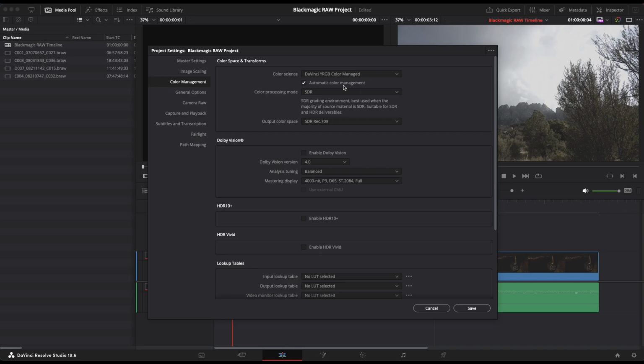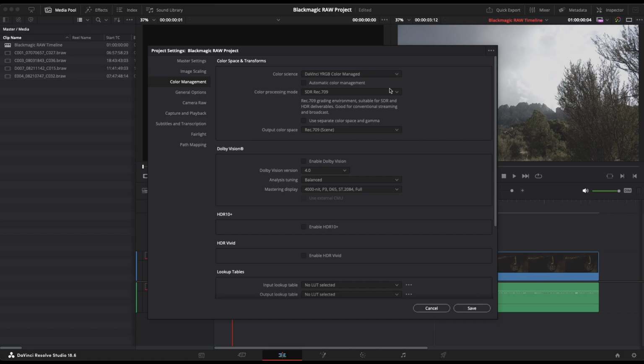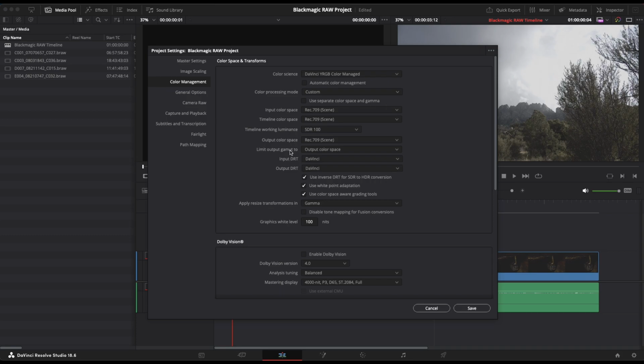On the automatic color management over here, you can see when we have this checked, we only have the option to switch between SDR and HDR. We don't want that. We want to uncheck it. And now on the color processing mode, we have more options available to us. If you want the most versatility, you probably want to choose custom, where you can give it an input color space, a timeline color space, and an output color space.